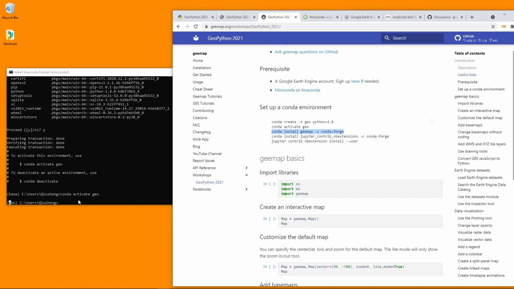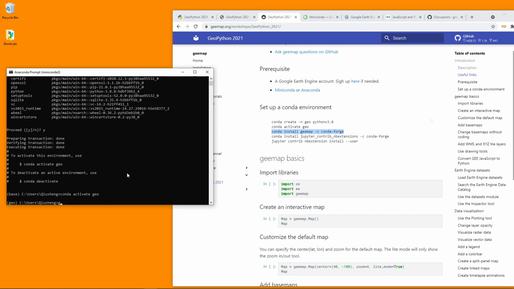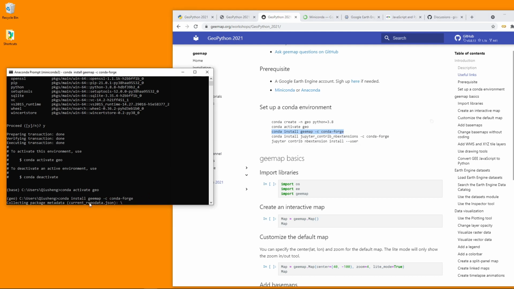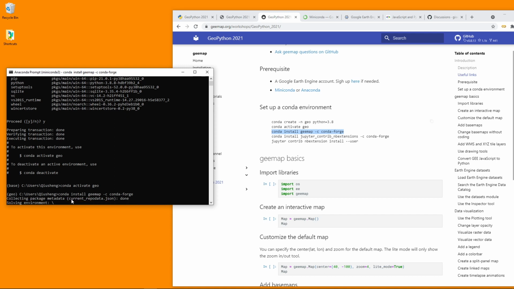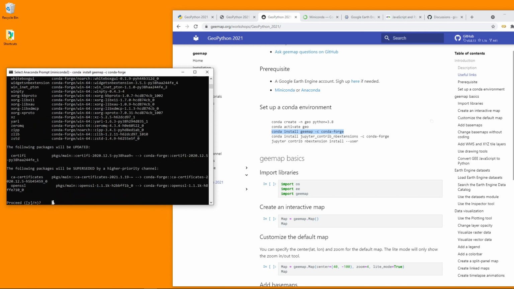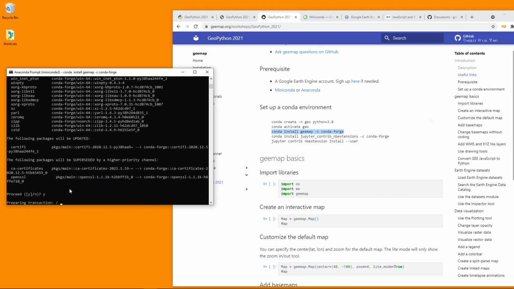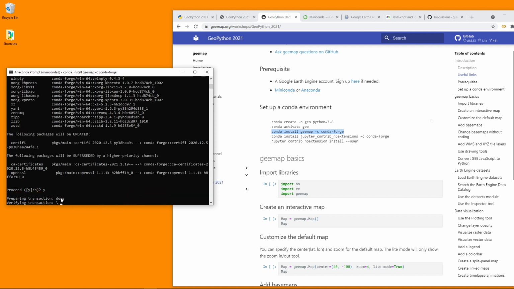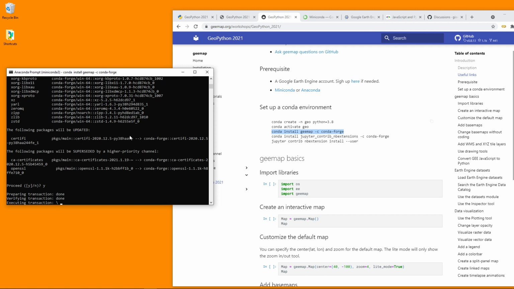Next, copy this line. Right click, copy, and then paste, hit enter. We're going to install the geemap Python package from the conda-forge channel. This one sometimes might take a couple of minutes because it has some dependencies, and you just type Y. Because I installed the package before and it's using some of the cache on my computer, it's much faster. But if it's your first time, this might take maybe 3 or 4 minutes to install all the dependencies.